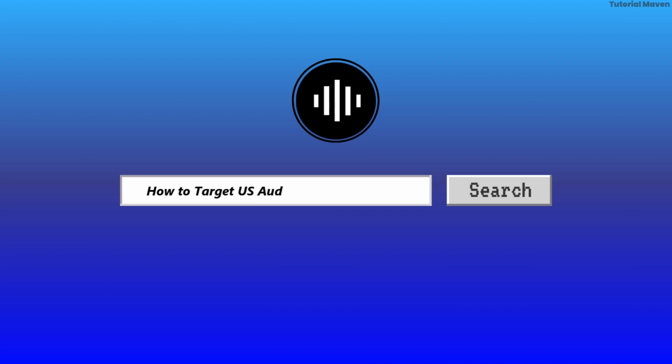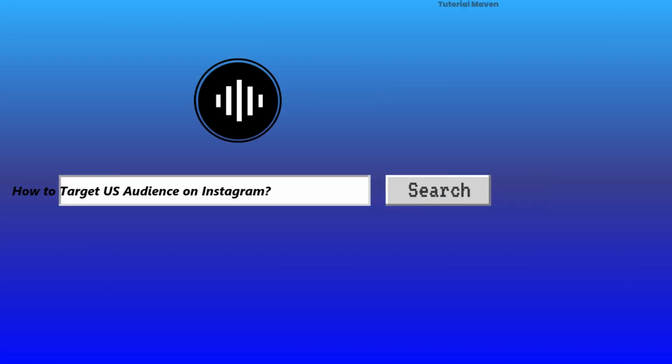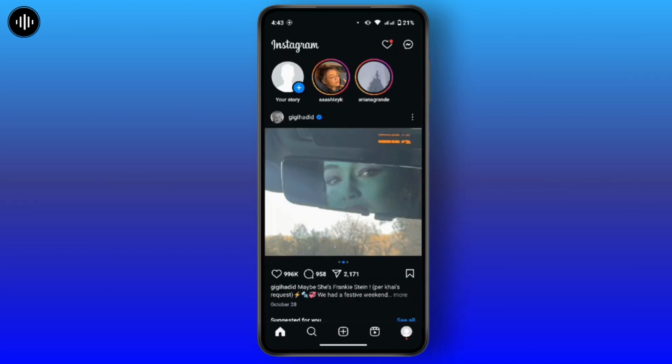How to target US audience on Instagram. So the first trick will be you have to set the region for your Instagram account to US. If you have not set the region or country of your Instagram account to US, then you can use a VPN. Open a VPN and try to connect to US.